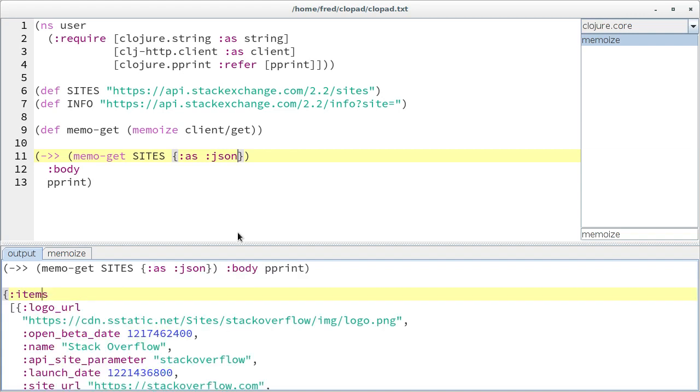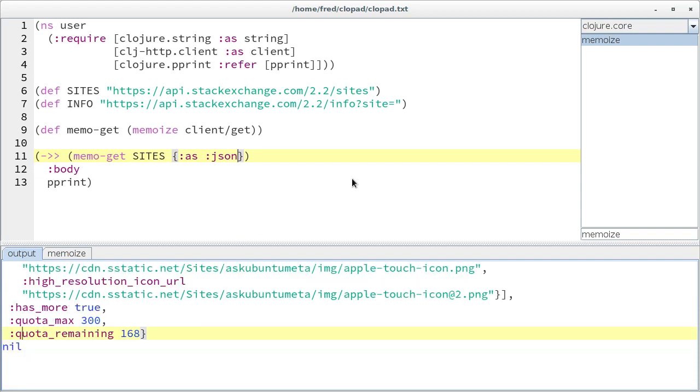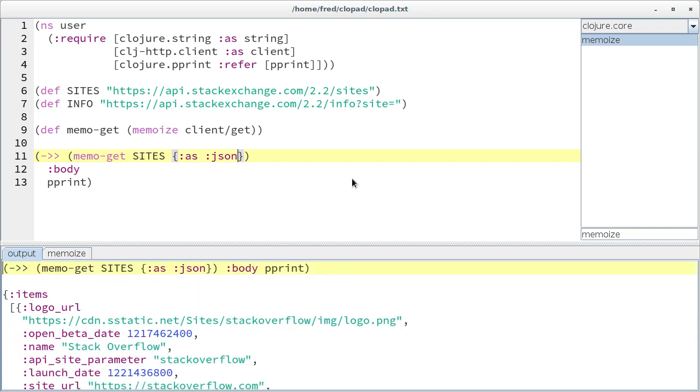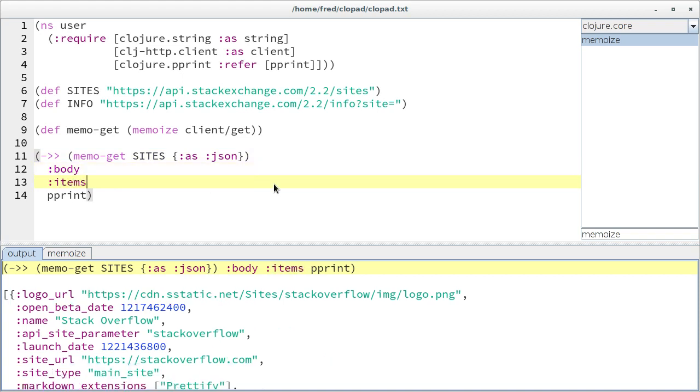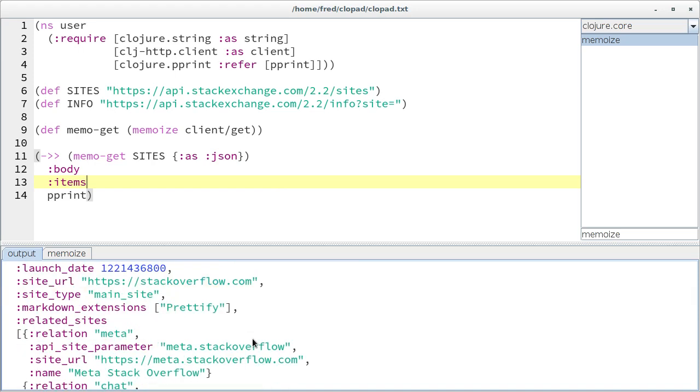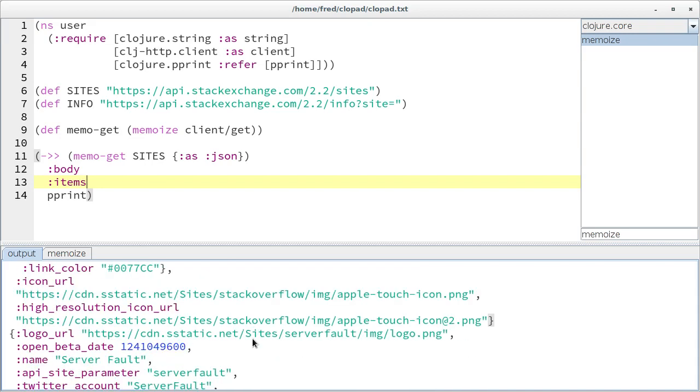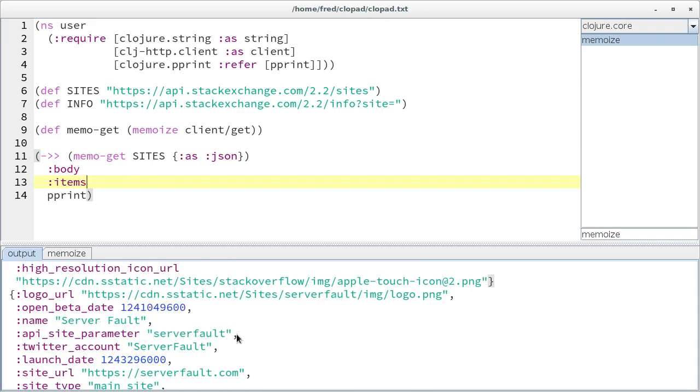Okay, so right at the bottom there should be our quota. Yeah, 168, so almost at 50% now. Now let's look inside the items array. There we go. And here's our API site parameter for Stack Overflow. And if we drilled deeper to the next one, here there would be Server Fault.